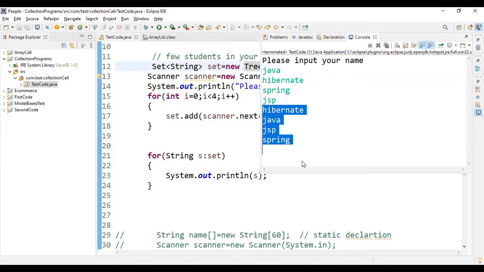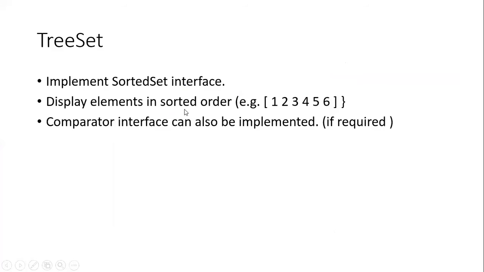So how to perform sorting? Let me tell you. Displayed elements are sorted, right? So that will sort your elements based on the natural order. But if you want to perform some manual changes, or if you want them to be sorted according to your choice, you can use comparator.